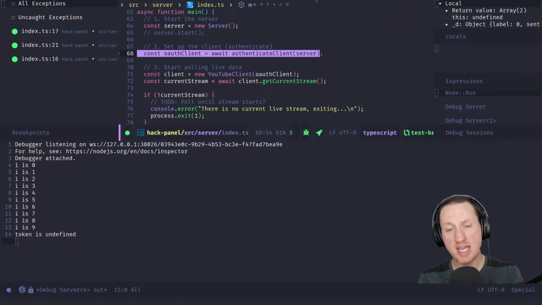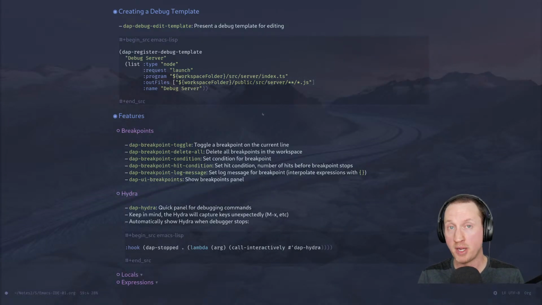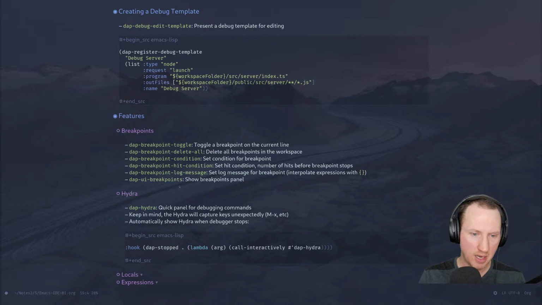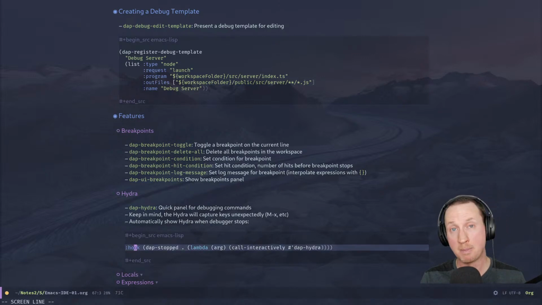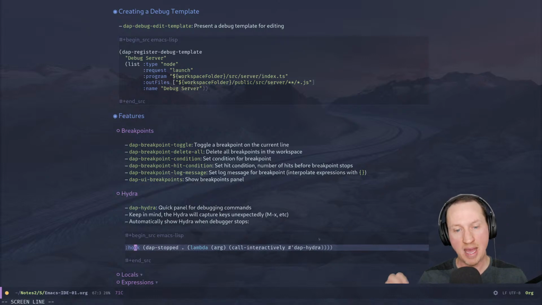There is a way in configuration to make this show up every time the debugger stops at a breakpoint, which could be useful, but you have to keep that caveat in mind that the panel could get in the way of you typing. If you add a hook in your dap-mode configuration for the dap stopped hook, you can tell it to interactively call the dap hydra command, and then that panel will automatically pop up every time the debugger stops at a breakpoint. So that may be something that could be useful to you.